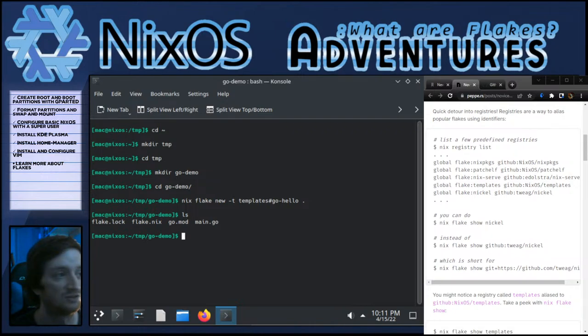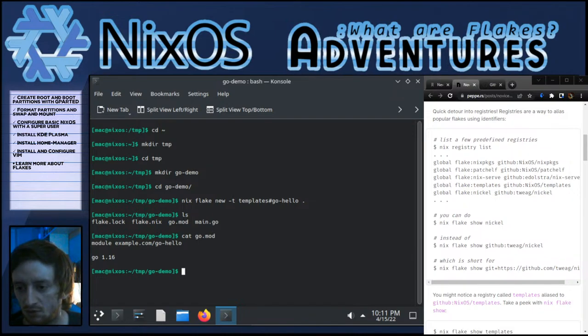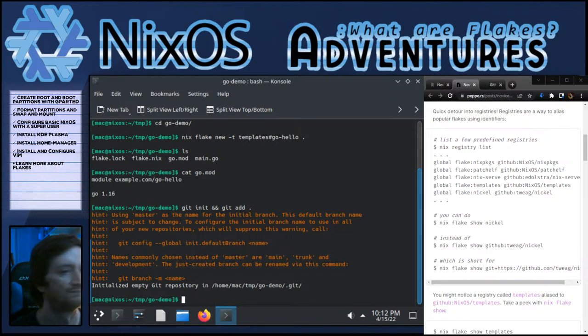I'm guessing maybe that's like a setup file. Let's see what that is. cat go.mod. Oh, it's like the version. Okay. module example.com/go-hello, using Go 1.16. Cool. So they want me to git init this, but I don't care to do that. I don't think. Do I need to? Maybe? Let's just do that.